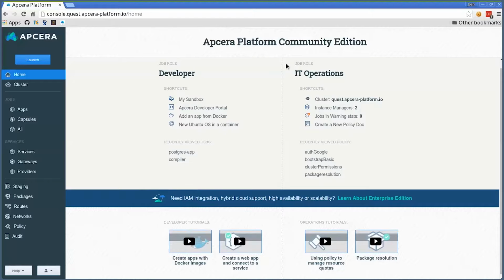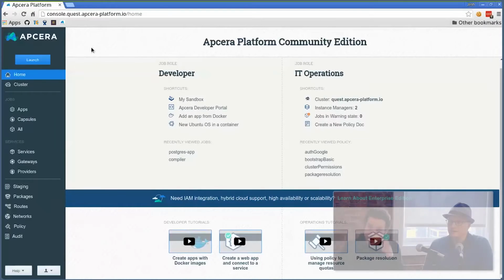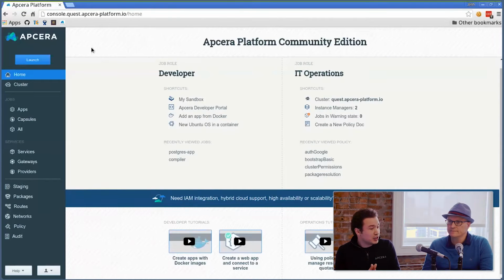So let me first, this cluster is actually deployed to AWS. The Community Edition actually supports a number of platforms. We support AWS, vSphere, OpenStack, VMware-based products like Fusion and Workstation, as well as VirtualBox. Just a note of warning, if you are installing our Community Edition on a laptop using a standard laptop-based virtualization solution, your mileage might vary.